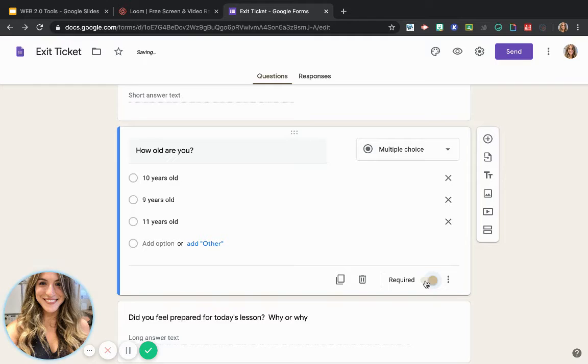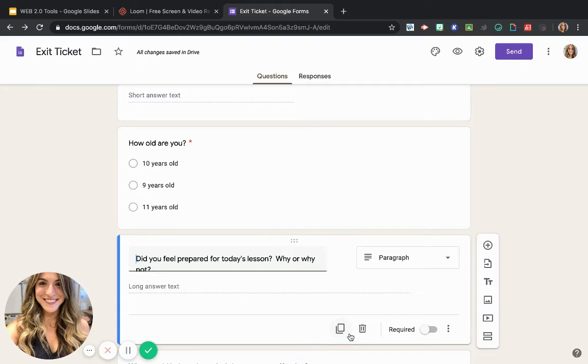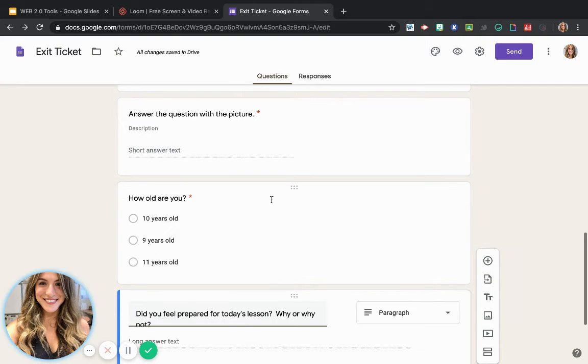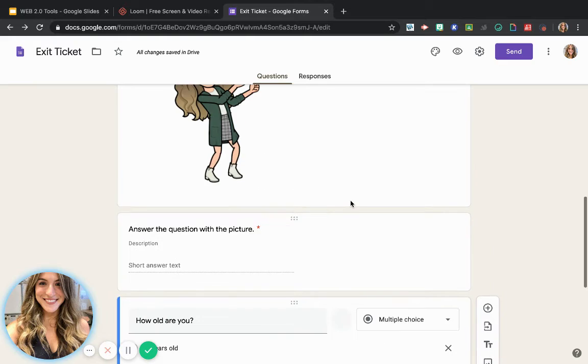Then we hit required response. Multiple choice. And then I can shuffle the order if I don't want them to go that way, which is kind of cool. And then there you go. There's your basic multiple choice question. You can click off. And there you go. So those are how you create questions.